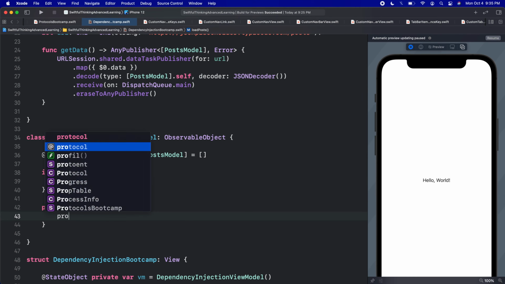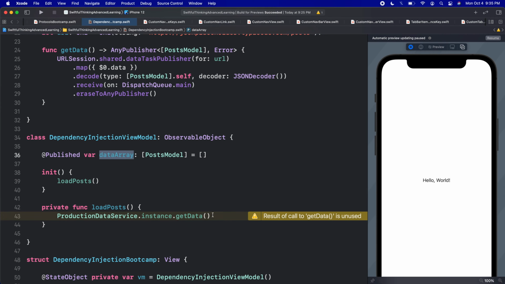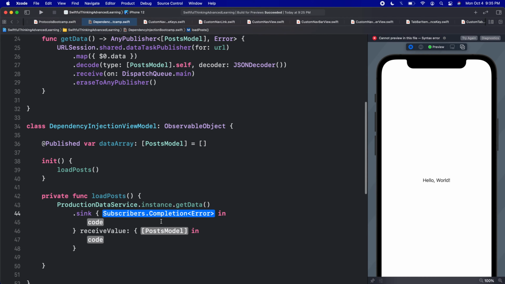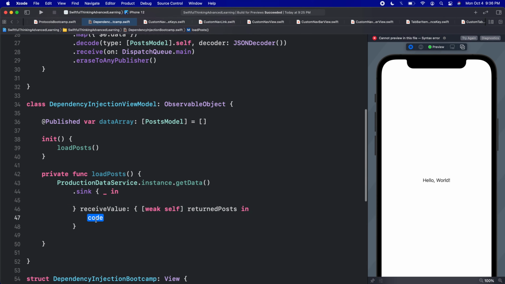We're going to call productionDataService.instance.getData. And when we get that data, let's just sink it into the data array. So we'll call .sink. And the completion, I'm not even going to worry about right now. Let's just leave it blank. This will be returned posts. Let's make it weak, just to be good coders. And let's set self.dataArray equal to the returned posts.